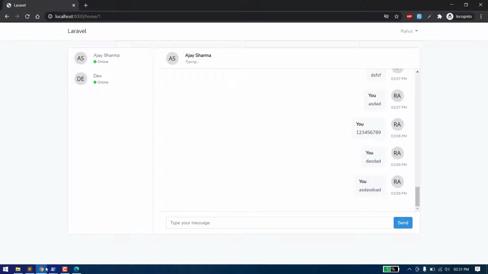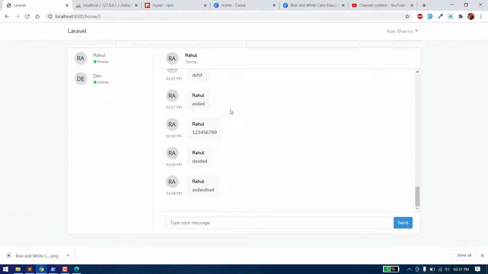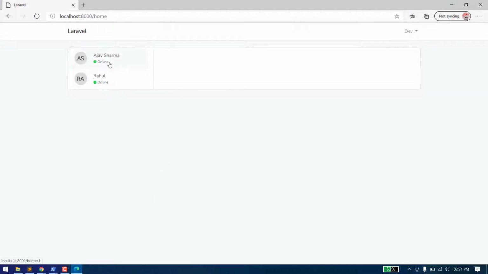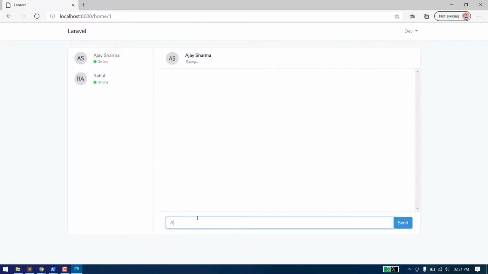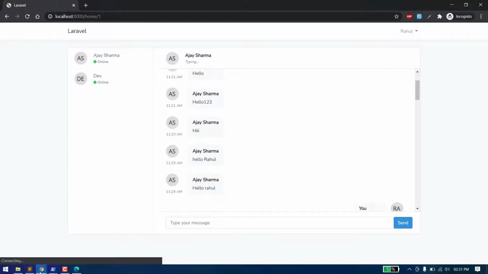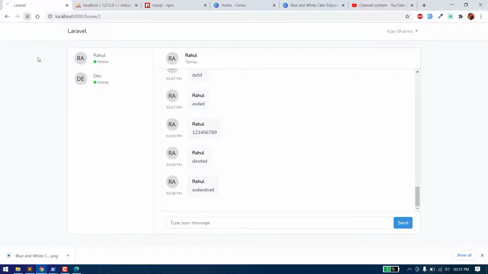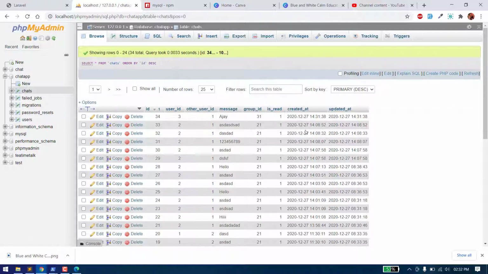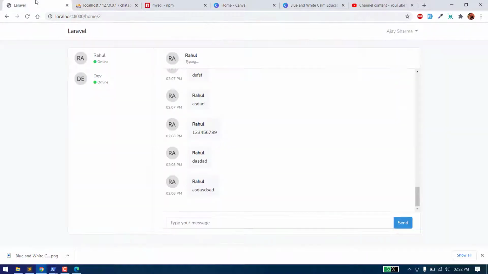Okay, so now the case is that Rahul and Ajay are chatting with each other, and in that time, if Dev sends a message to Ajay, then we need to update the count here by the number of messages. Like, as you can see, if I refresh the page, not here but here, there should be a count. Let's read one.